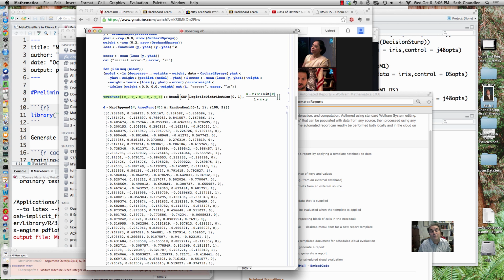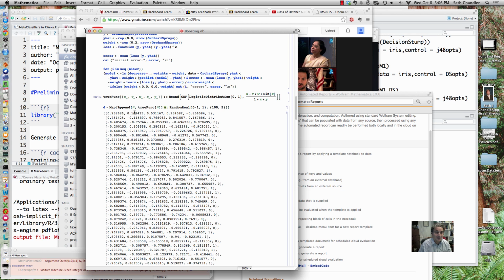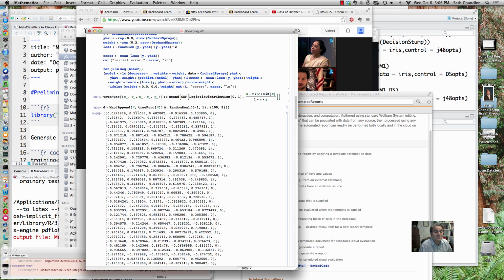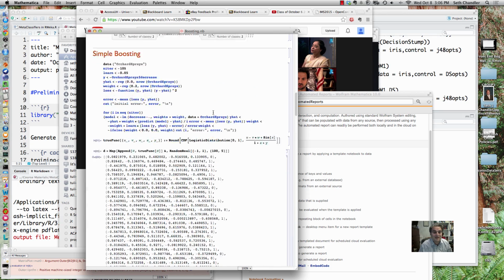Here's my true function. This is what I'm going to use to generate the data. It's a complicated function of 5 variables. And now I'm going to create the data. There's the data. So here are random values. The first 1, 2, 3, 4, 5 are the features, and the last thing is the class. Okay, so there it is. How many did I make? I made 100 of them.